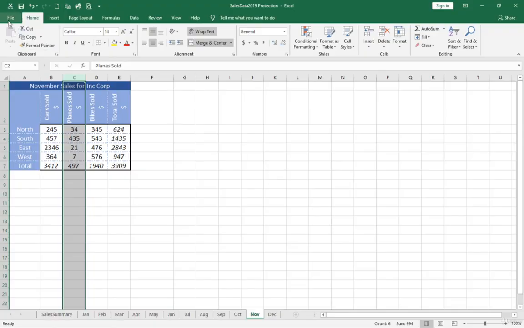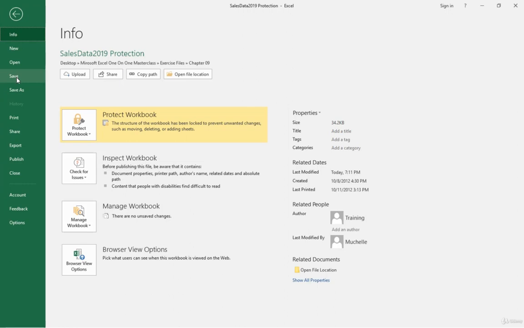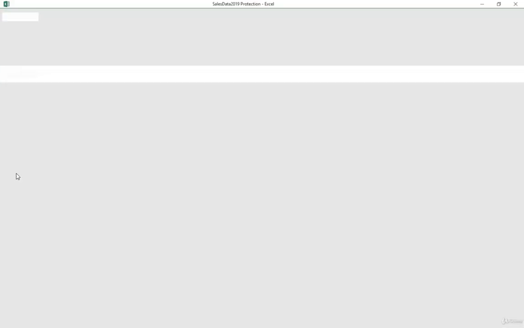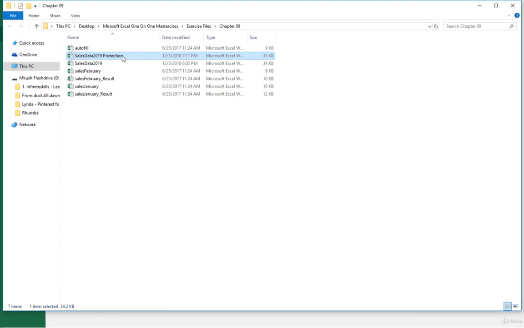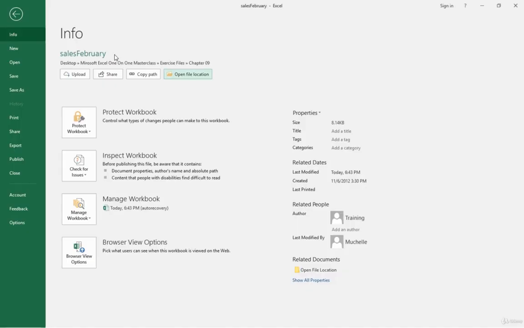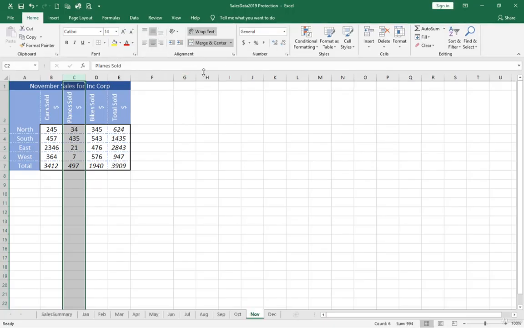So I can go to File, Close, Open File Location. Then I click on Sales Data 2019 Protection. And once I click on it, you can see that all protection has been removed. And that is how you protect your workbook from modification.